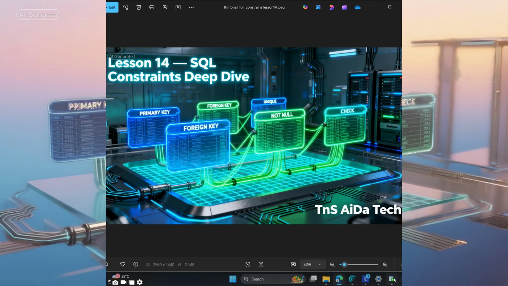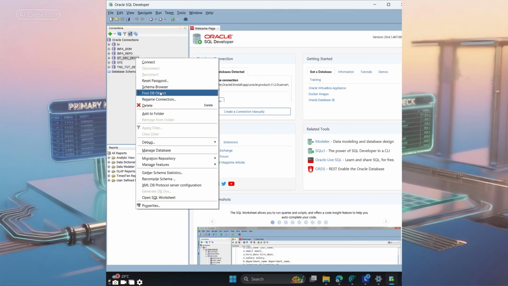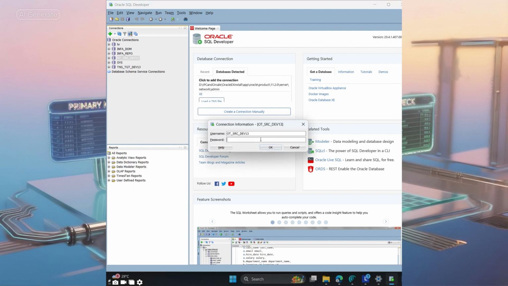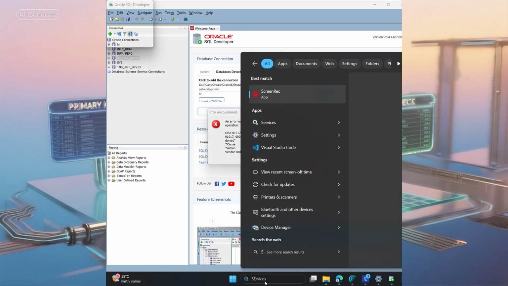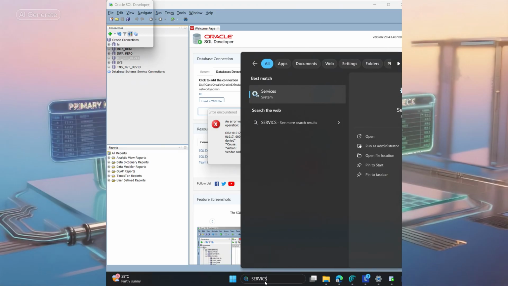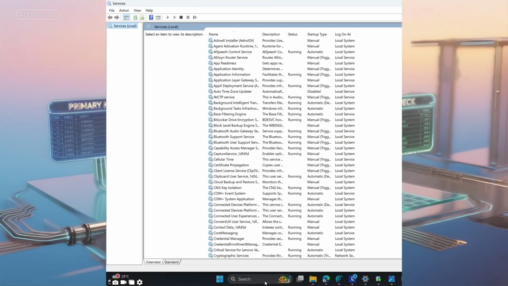First of all, let's discuss the first constraint, that is not null. Not null means that the column must have a value. It cannot store null. If you use a not null constraint, it does not allow nulls.